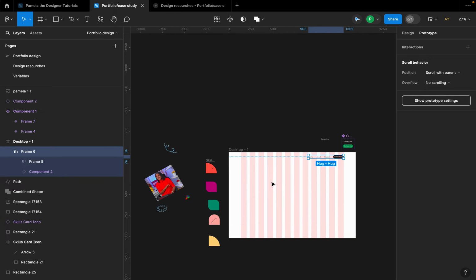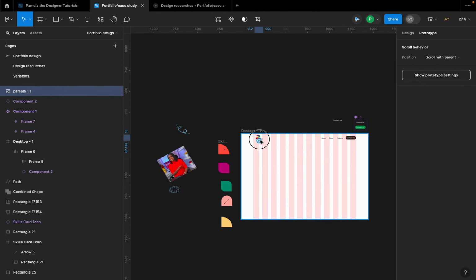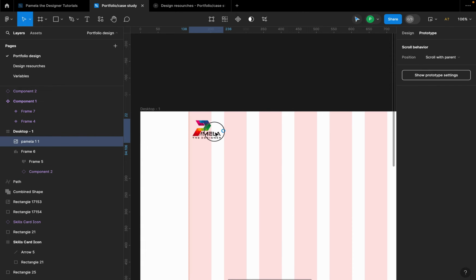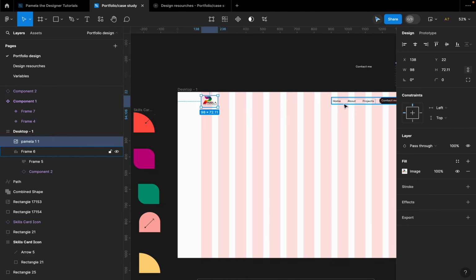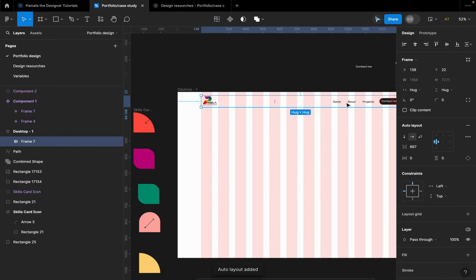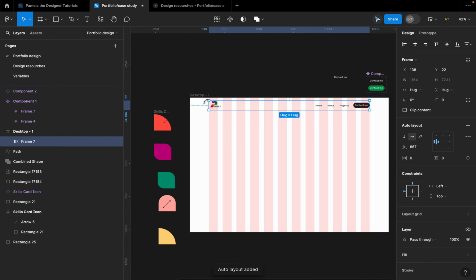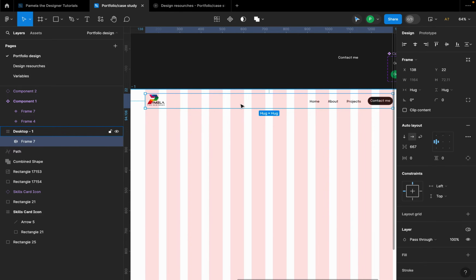So the next thing we can do is to put our logo here. If you have your logo, you can add it here. Let's just add our logo here. Then I'm going to select this logo and select this other section and add an auto layout. So this has become my navigation menu here now.